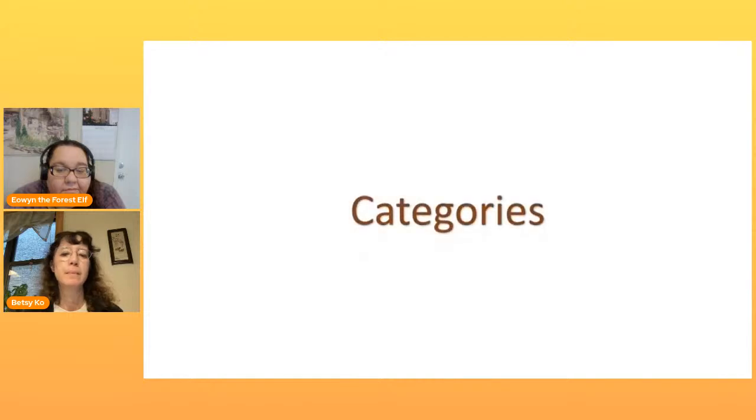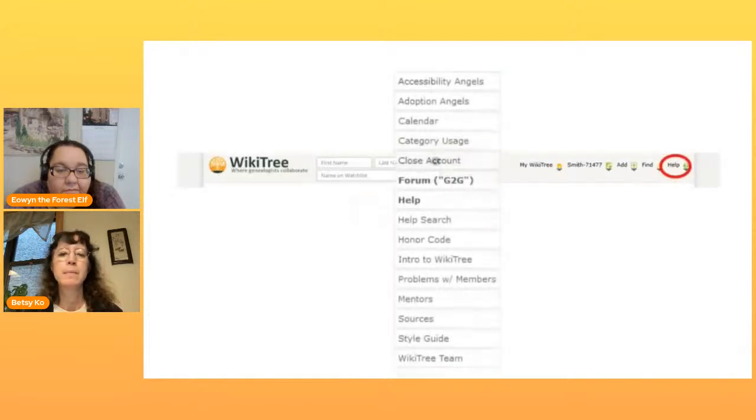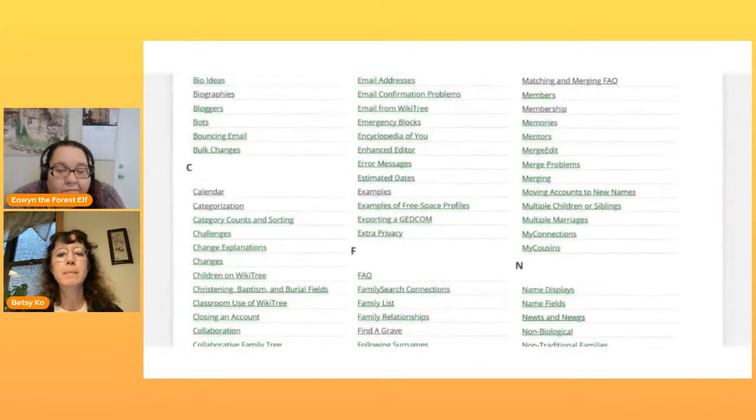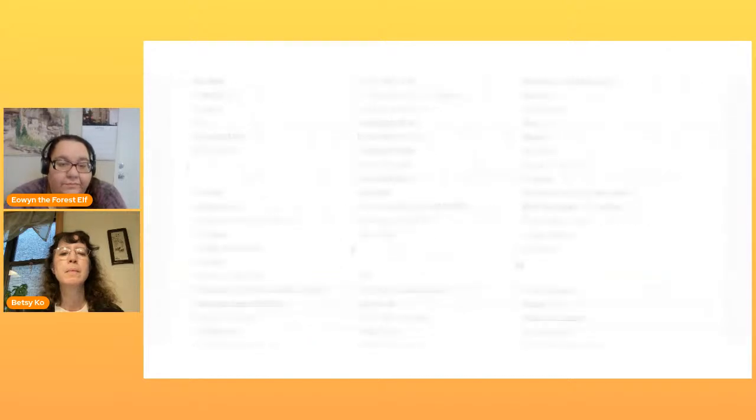Categories. There is a great categories help page under categorization in the help pages. You remember how to find those? Or categorization under C. When categories are added, you will find a box like this at the very bottom of the page, providing clickable links to more pages regarding those categories.